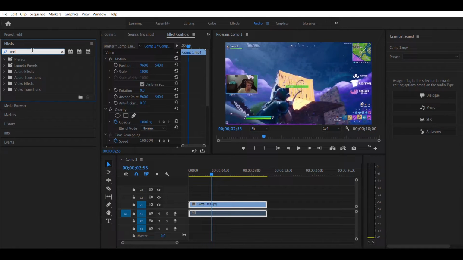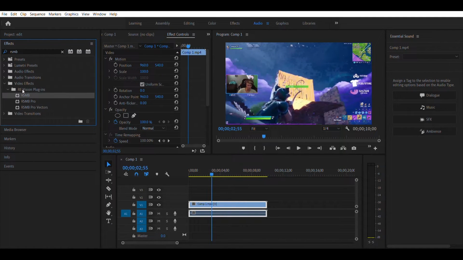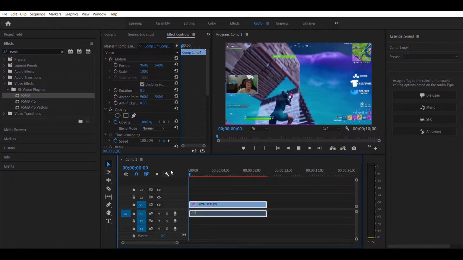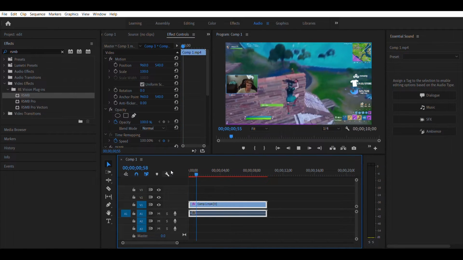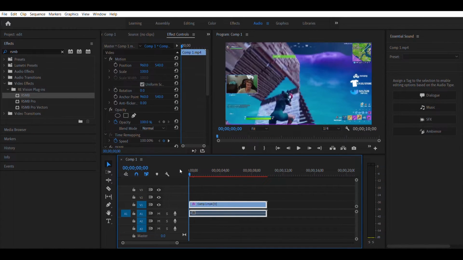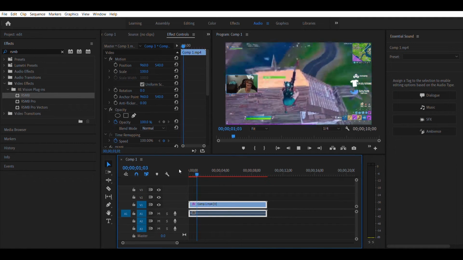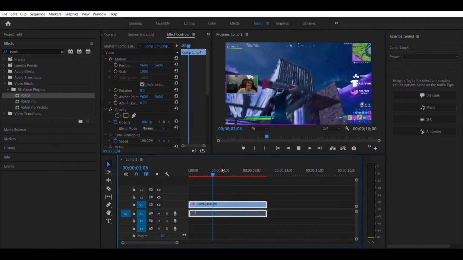But what you do is you put that on the gameplay, and then when you look at this, it makes it really slow. Makes it look better. See, with the motion blur, it looks cool. But basically then, I'm just going to import a song, so I'll be right back.